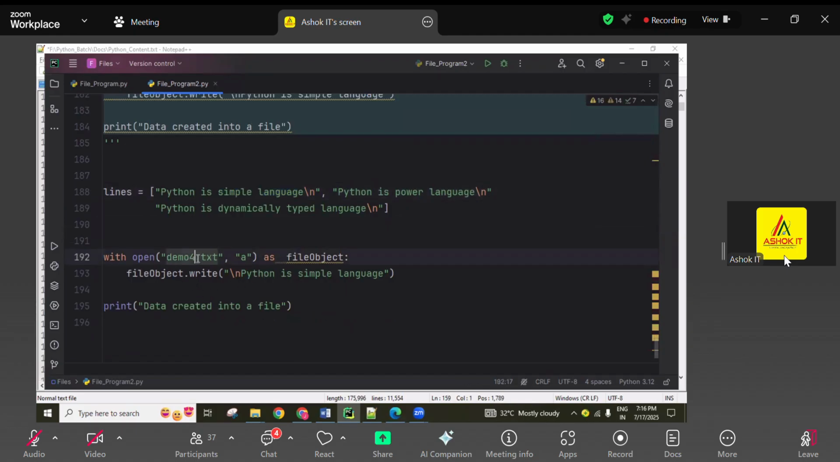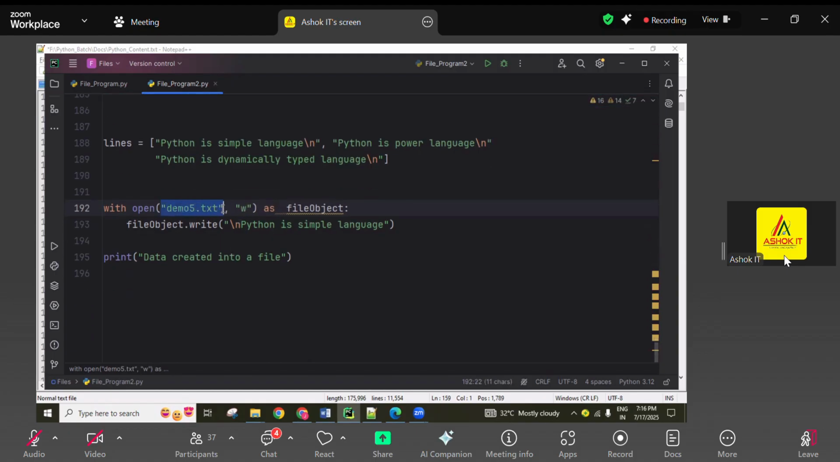So now here I'm going to use a new file, a demo file. Or else you can add all these lines of code to the existing file, the previous file only. That is your wish. I'm using write mode, so if a file with this name is not there, it is going to be created.